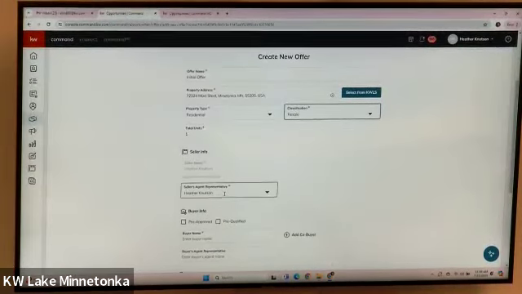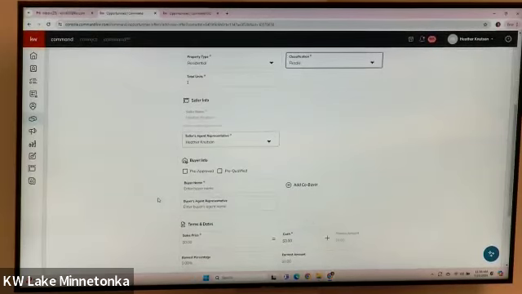Seller's agent representation. Yeah, it'd just be yourself. Okay, are they pre-approved? Yes. You're gonna have to put in the buyer name. I don't think you have to have them as a contact, but you have to put in a buyer name there.